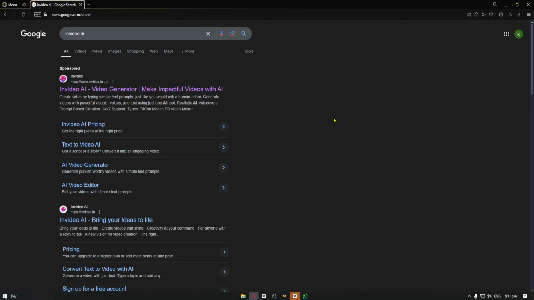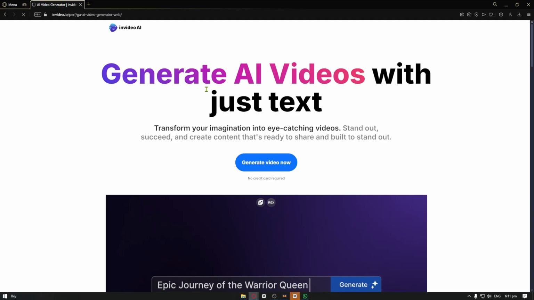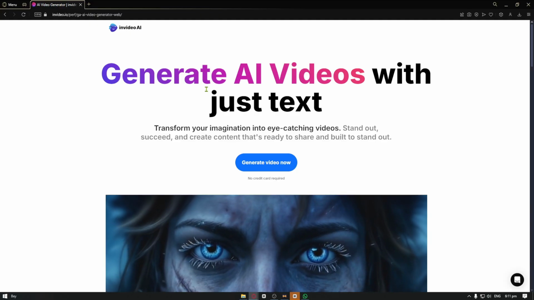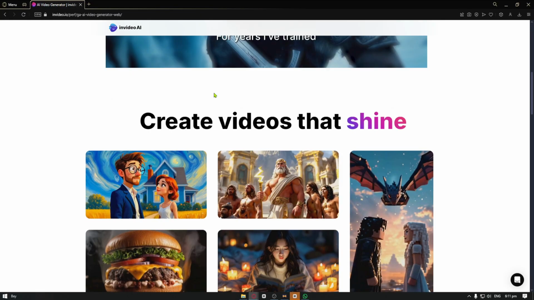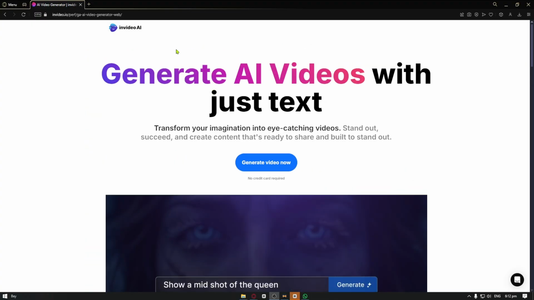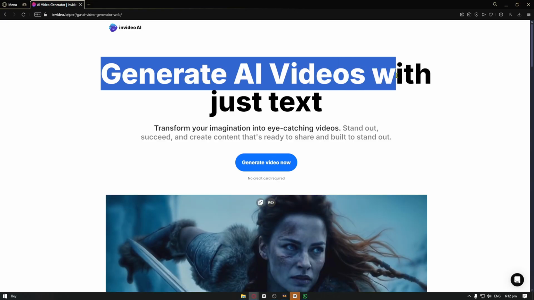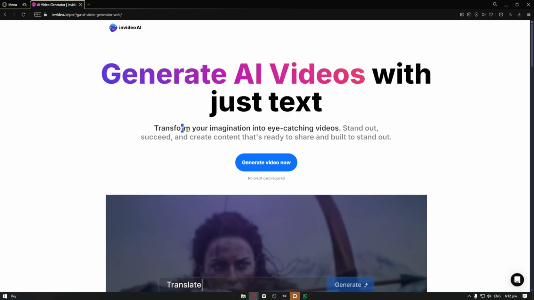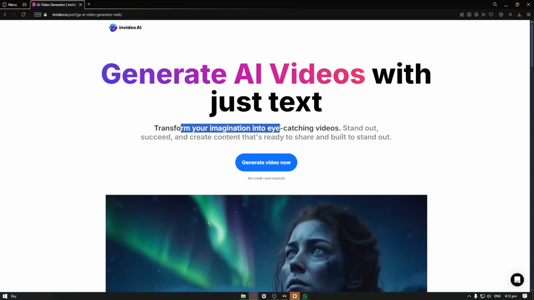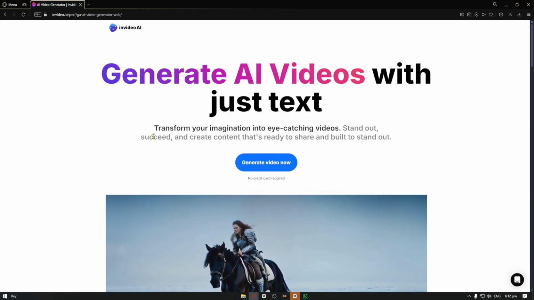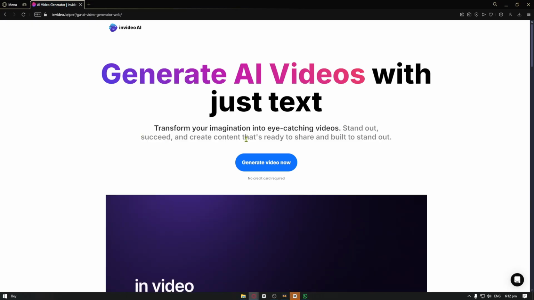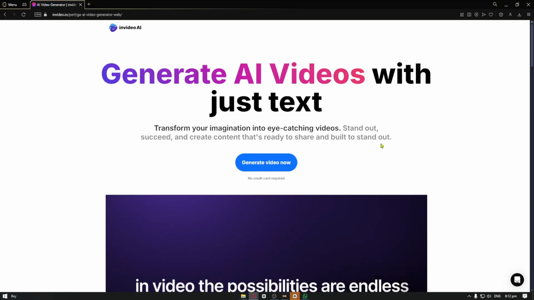Now, to get started, you want to head over to your browser right here, and once inside, you want to search Invideo AI. You want to navigate through the website called invideo.io, and from here you can now go ahead and see this page. From here we have this feature where we can generate AI videos with just text, transform your imagination into eye-catching videos, stand out, succeed, and create content that's ready to share.